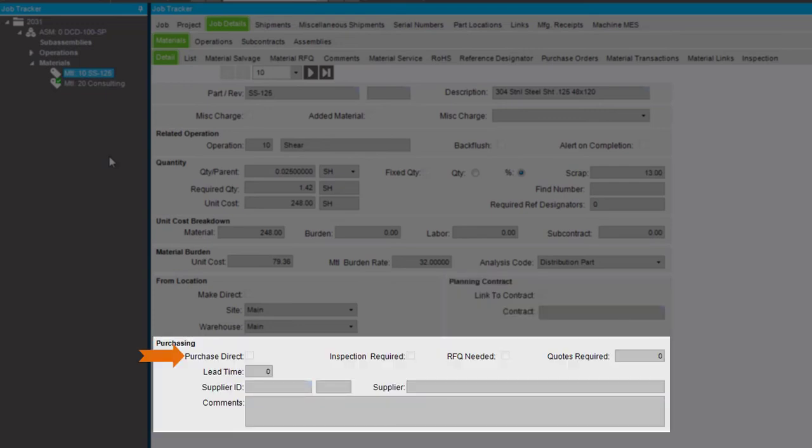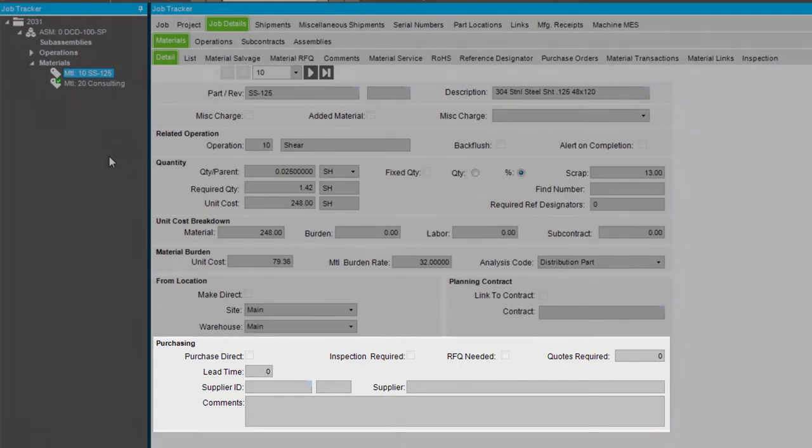The Purchase Direct checkbox indicates that this material is purchased. The rest of the fields in this group box then show information about the purchase. They indicate if the purchased materials must be inspected, how much lead time is required to receive the material, the supplier sending the material, and other details.